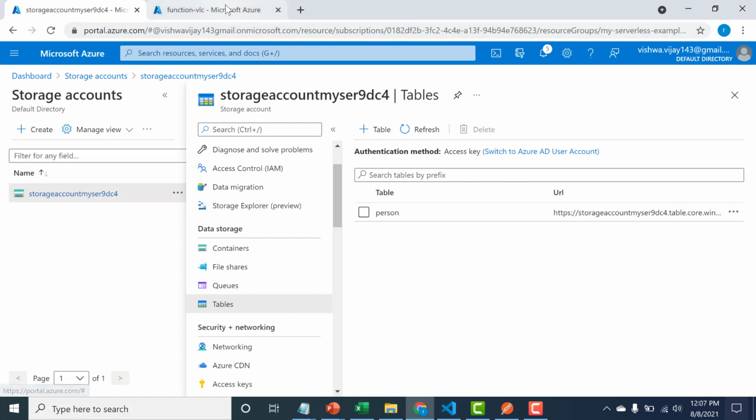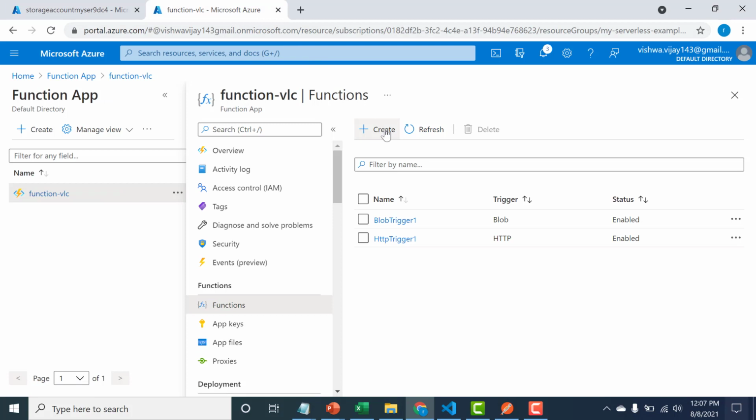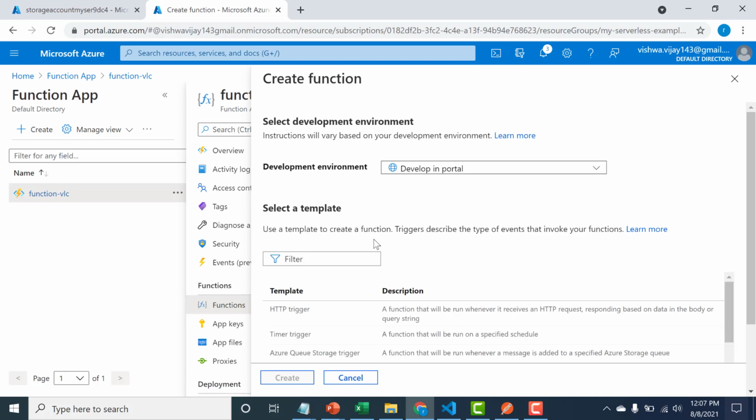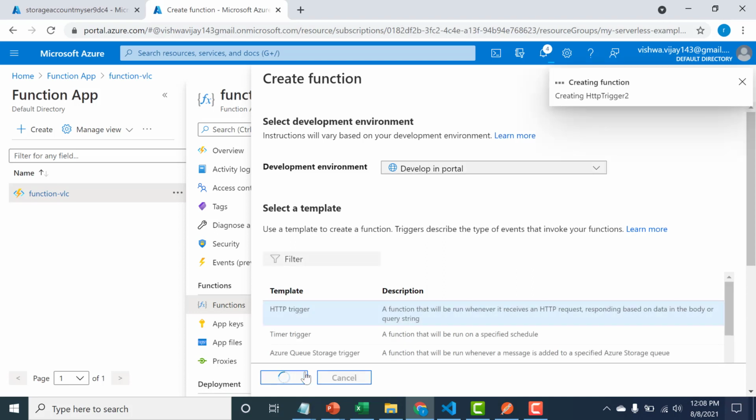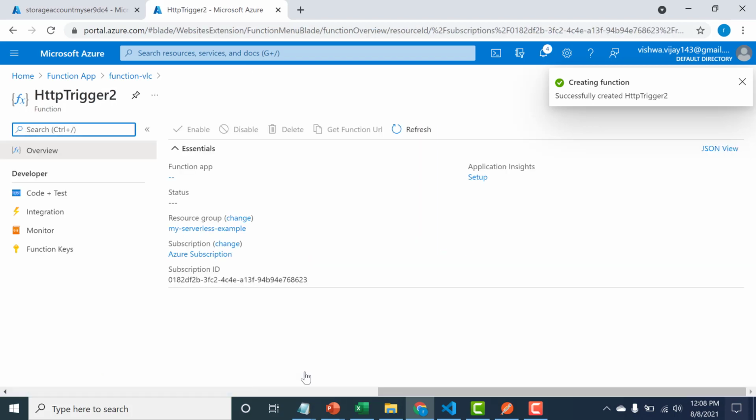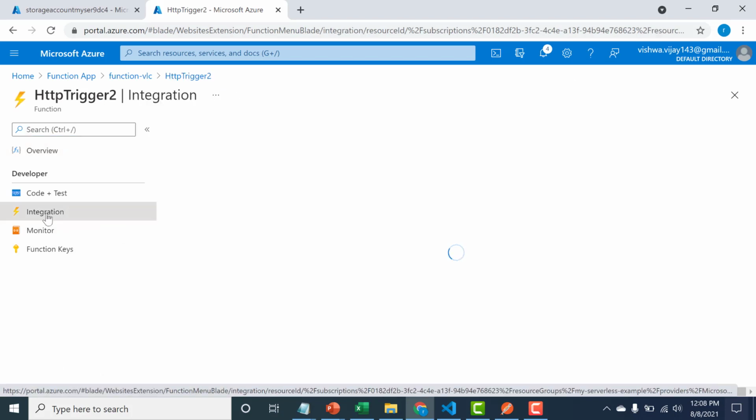So let's go back to a function app. Here we need to create a new function. So let's just click on create. Here again, the input would be an HTTP trigger. So I'll click on this, click on create. Here let's tweak the integration. So I'll go to the integration tab.